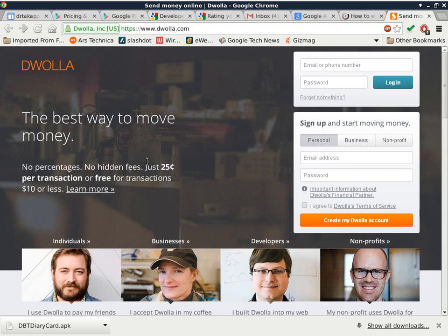This is one that I found. Dwala is kind of like PayPal, except the fees are different. So this is a selling point: no percentages, no hidden fees, 25 cents per transaction, or free for transactions that are $10 or less. So if you want to pay somebody else, let's say $3,000, it's 25 cents extra as a fee. PayPal wants 3.something%, if you have a merchant account and you're paying for goods instead of a gift, and it's usually on the other side. So when you're receiving money by delivering goods, you have to pay PayPal 3.something% of that money.